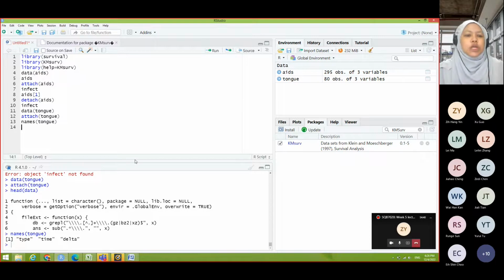I can simply use the eights data as my example, but I purposely choose a different type of data, tongue, because it only consists of 80 observations and three variables. Similar to eights, but it only involves time, type, and delta with only 80 observations. So that is why I'm using the second example, the tongue data.